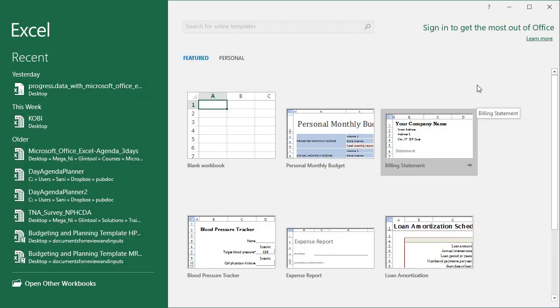On this window, you can sign into your Microsoft Office account and you can click here to learn more. You can also minimize this window here. You can maximize the window here. You can get help here, and you can close the Microsoft Office Excel application here.